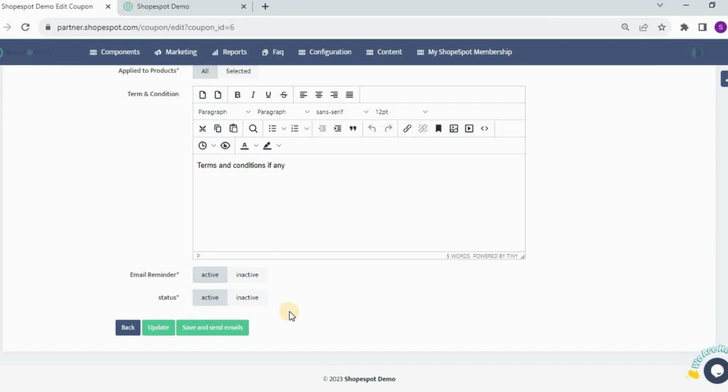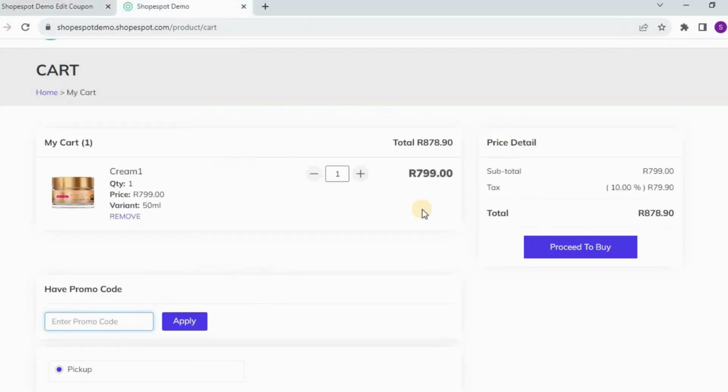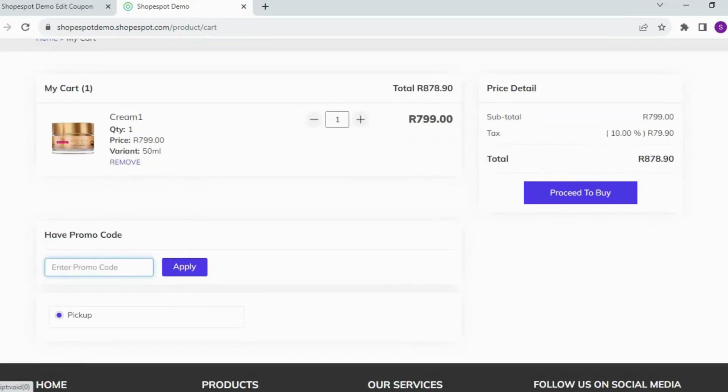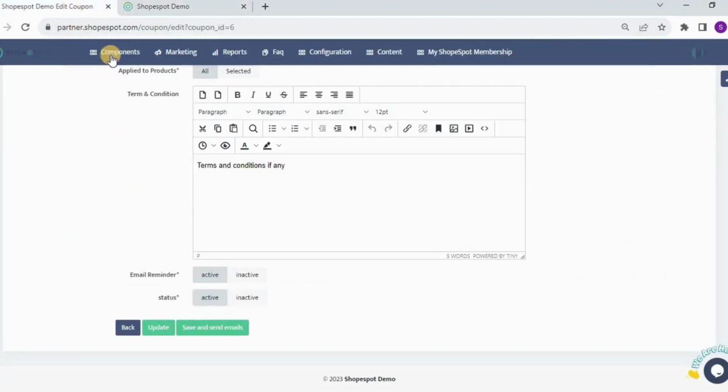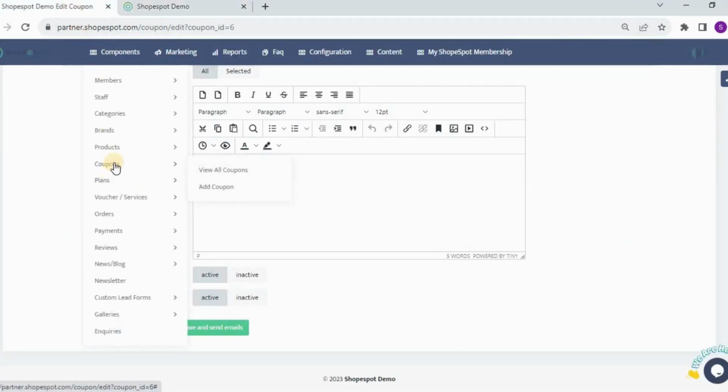So just to give you an idea, if somebody is on your store and they've got a product when they're at the cart, this is where they'll enter the code. And once they hit apply, it'll automatically do the necessary calculations here, and they'll proceed to purchase, and Bob's your uncle. So that's basically it from a coupon perspective for today. As you can see, absolutely easy, like with everything on the Shopespot platform.